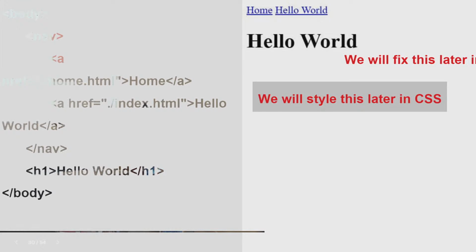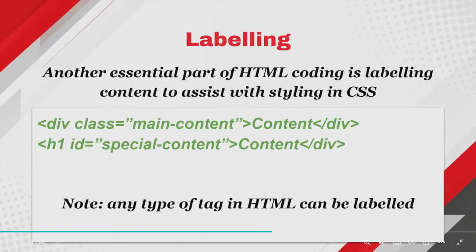And so we have two main types of labels. We have the class label and we have the ID label. So the class label says that this content or this element falls into this class or this group. And so you can see that we have one called main content.